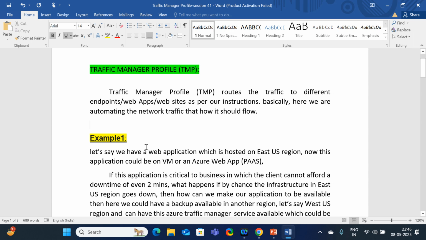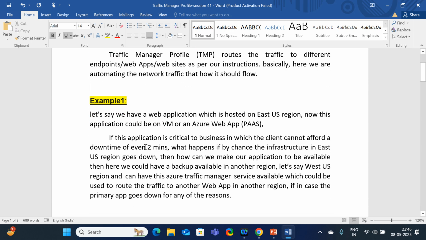Okay, let us understand some kind of examples, then you will have some kind of better understanding. Assume you have one web application. It is a highly critical application. Your client will not afford even 2 minutes downtime of that application. Suppose if you hosted an application in one of the region, assume you are going to host your application on East US region. Because of any reason, it is going to down. Then it is going to impact your business or not? The client will escalate you or not? Yes. But how we will overcome this scenario?